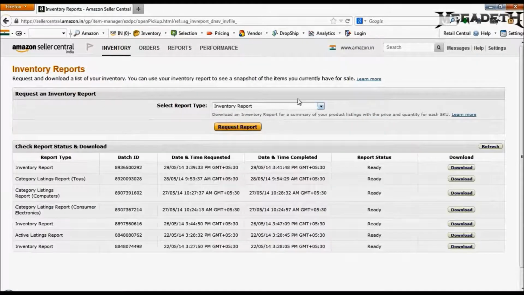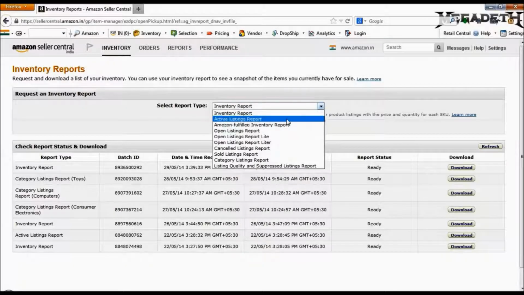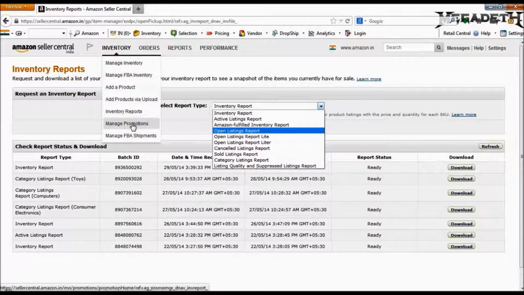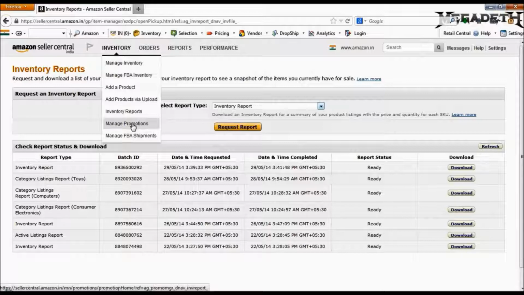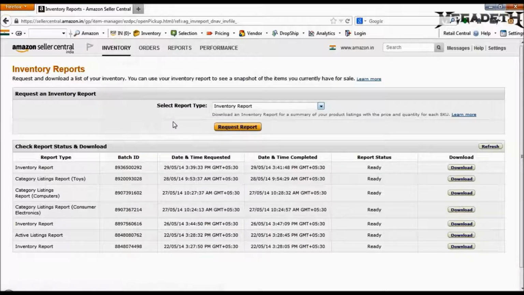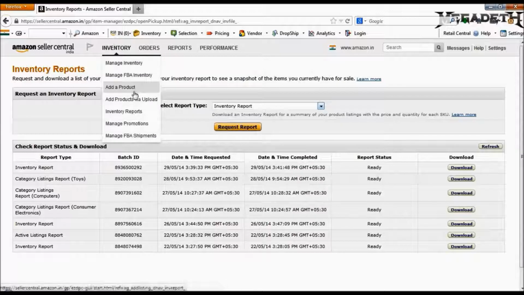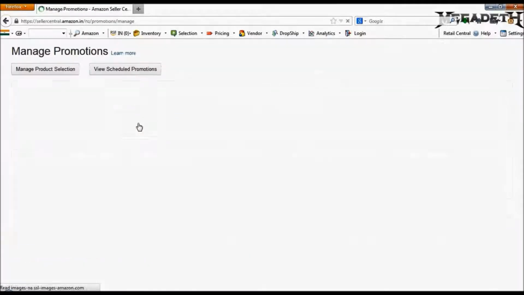Now if you want to view your entire inventory, you can use the inventory report or the active listings report. There are also several other reports which will give you details if you have added multiple products by mistake, if you want to check your price and quantity, if you want to generally check all the details of your inventory, you can use these reports. Apart from that, there is something called as managed promotions. This can be viewed after you're launched. You can explore this particular section, which is managed promotions, to set up promotions for your products.